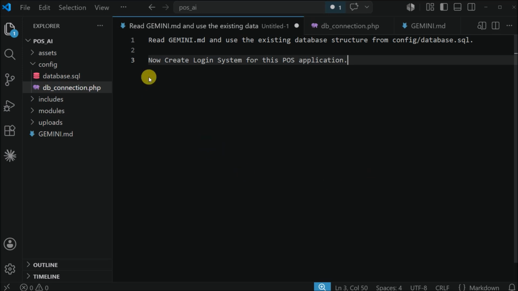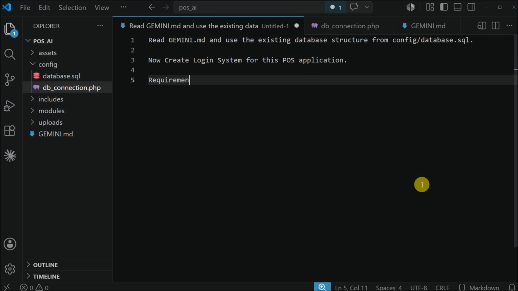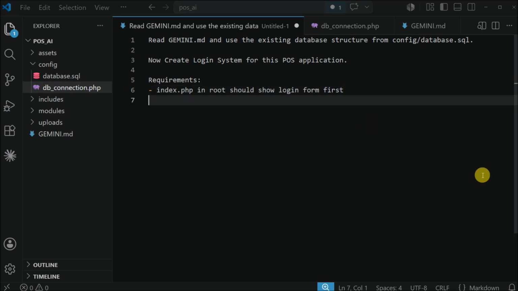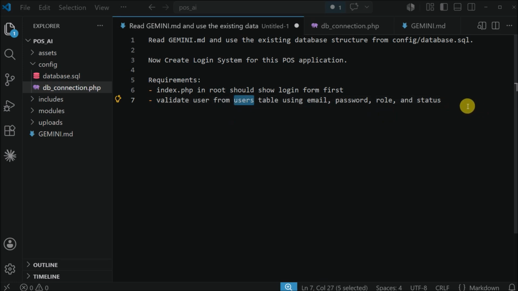Then after that, we are clearly asking Gemini to create login system for this point of sale application. Now in requirements, first we are telling Gemini that index.php in root should show login form first. And this means when application opens, user will directly see the login page. Next, we are telling Gemini to validate user from users table. And here, validation should happen by using email, password, role, and status.